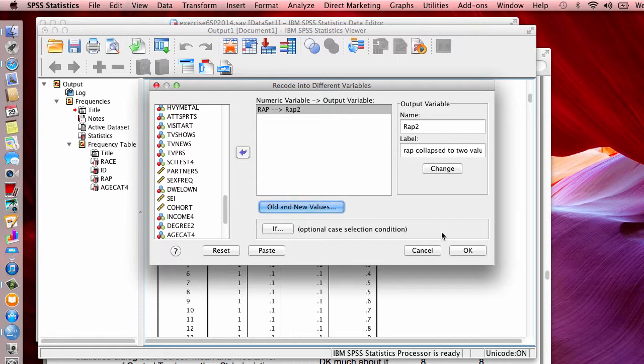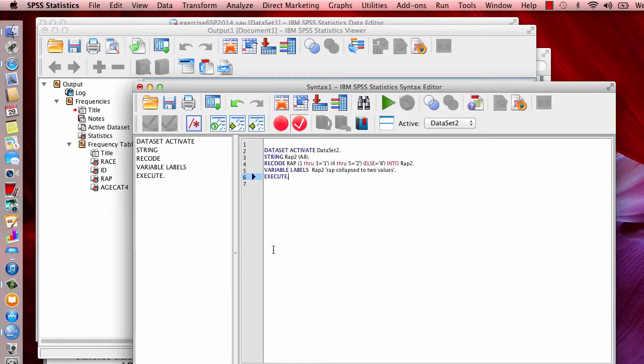Now, I don't want you to click on OK just yet. Go ahead and click on paste. And if you have the syntax and if you have paste, you'll see that it will show up here in the window, and this is exactly what it should say. And you do see this in the book. If you see this exactly in the book, the way it is here on your screen, then you did a good job.